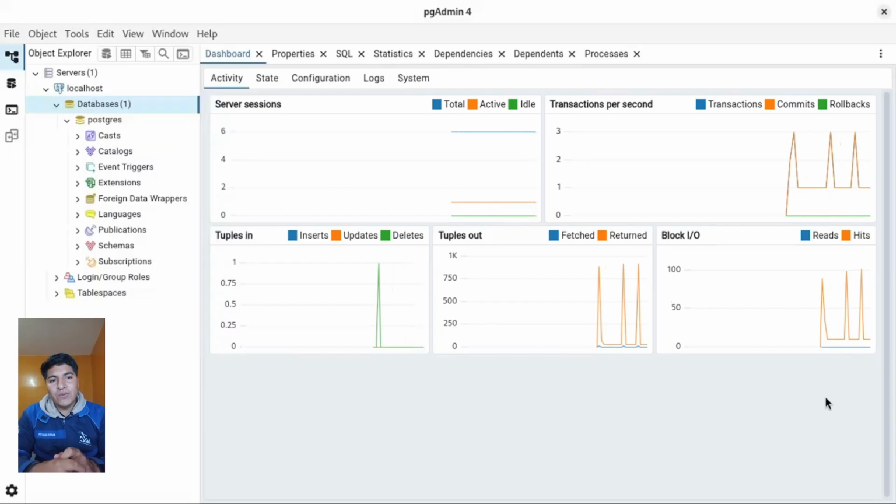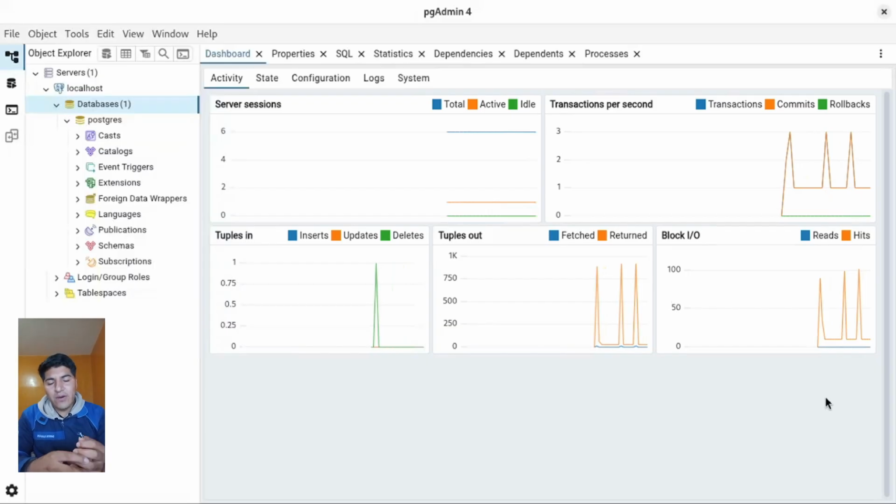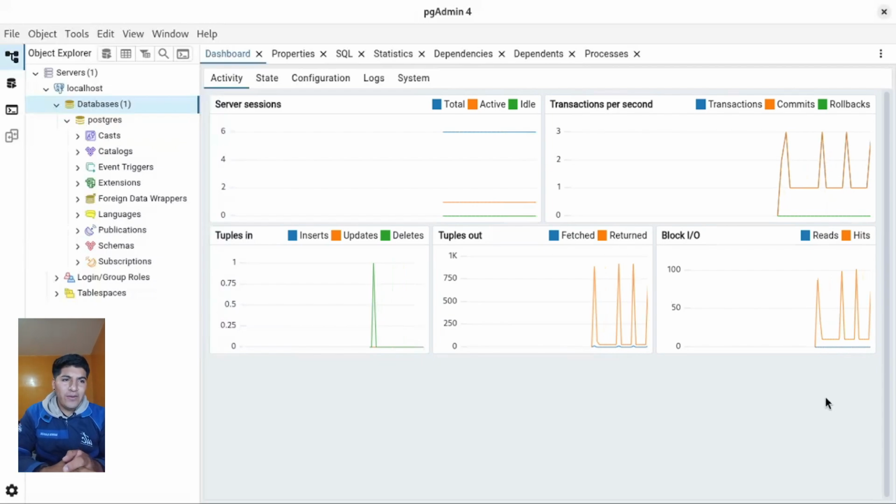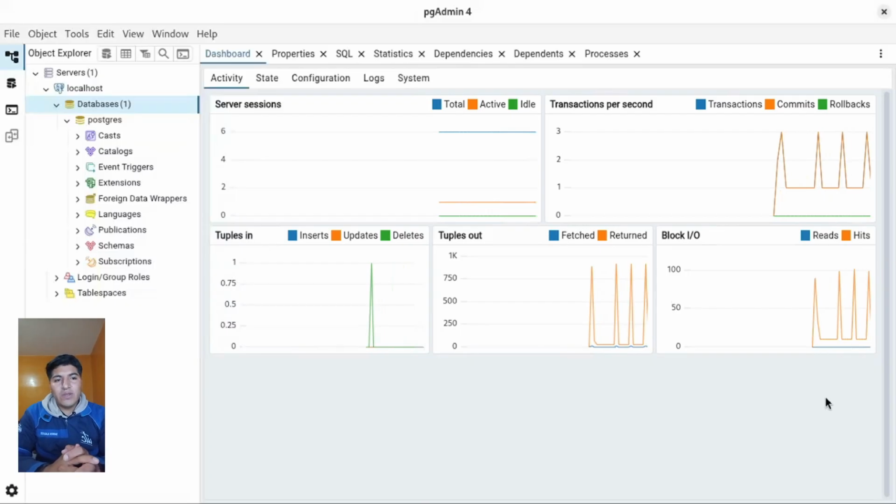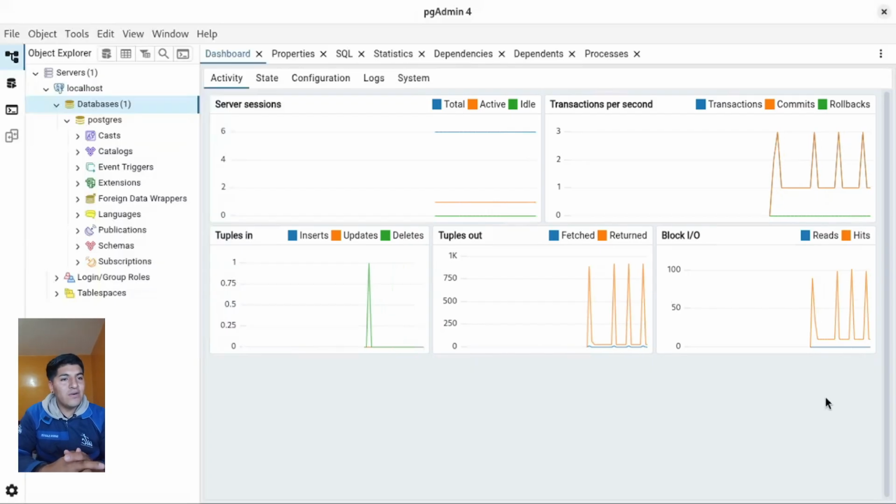I will show you step by step how to create the database, restore the backup, configure PostgreSQL to allow remote connection, and finally how to verify the connection works with a simple query.